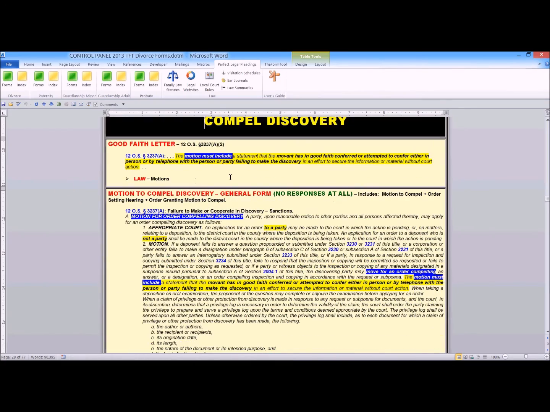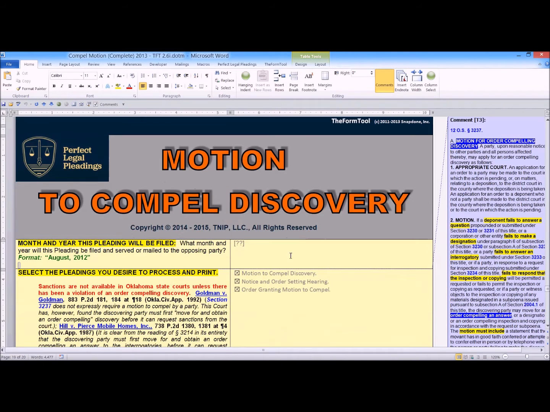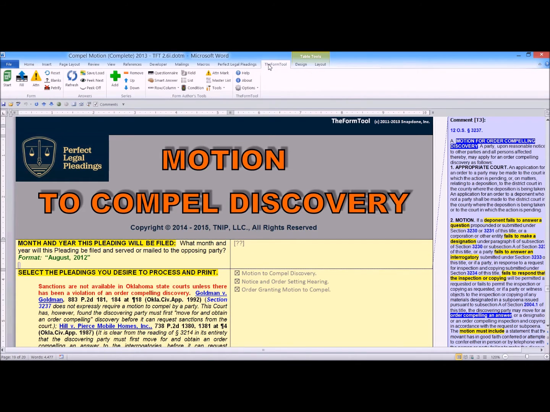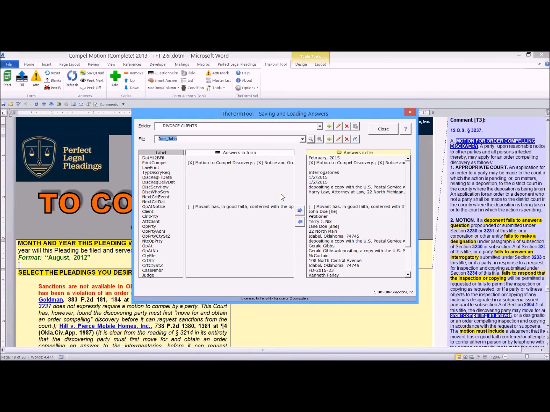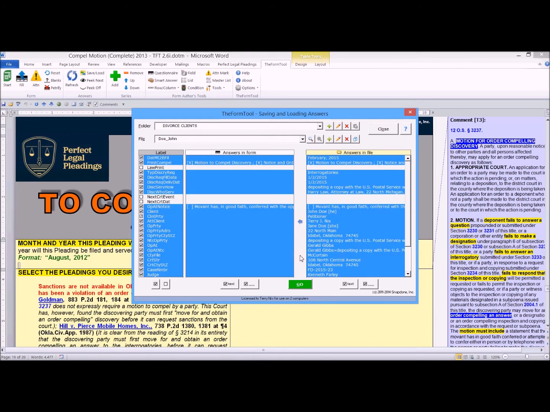We're going to use the one where the respondent hasn't made any response at all. Just click on that form. Now we could go ahead and type all these answers in again, but since we've already saved them, we'll just load them up from the database. This is John Doe's case. We're going to take the answers we saved previously from the file and put them in the form, so we're going in that direction. Boom.